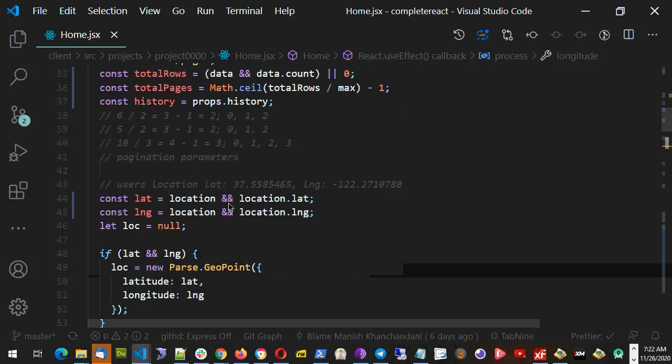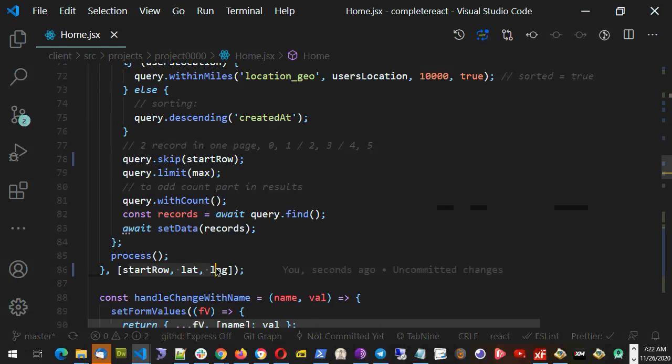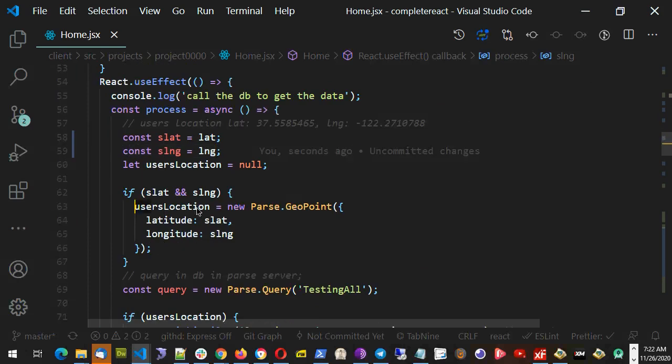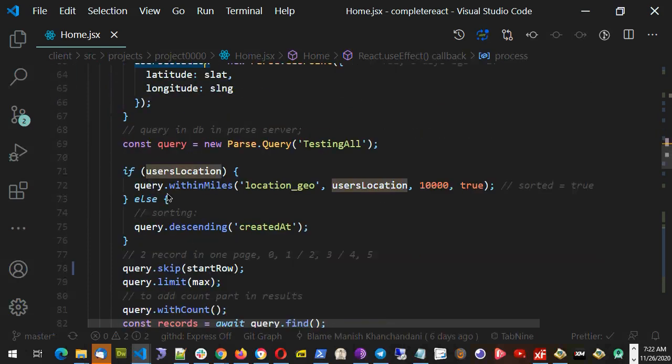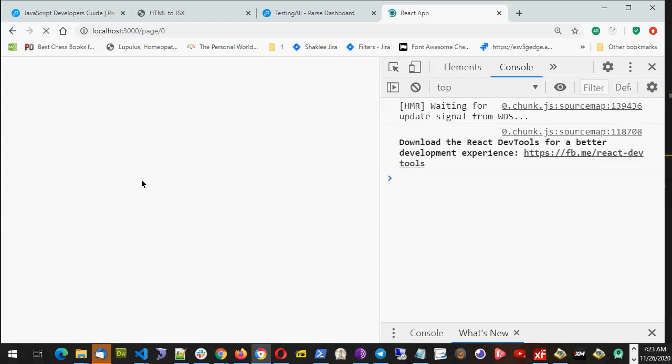So when the user searches a location, he will get this latitude longitude here, which is also passed here, and this latitude longitude is passed in this part, and the user's location will be created. And once the user location is created, we will query with the user's location, and this is the miles, how many miles it is. So it should work perfectly well unless there is some error. Let's see how it works now.